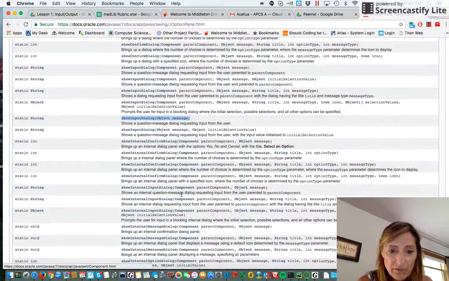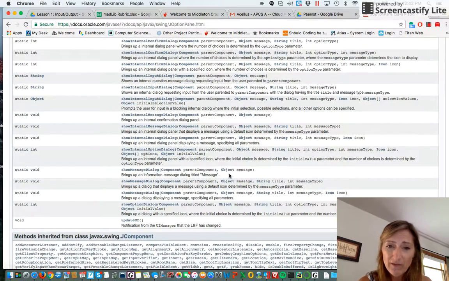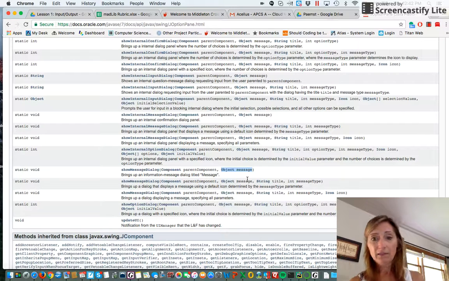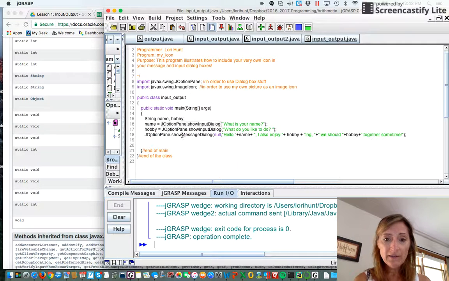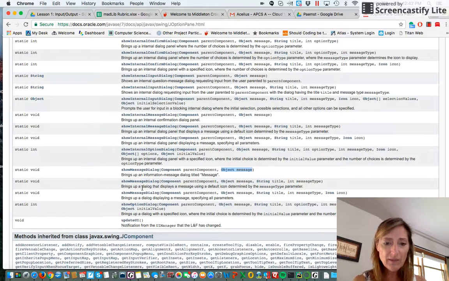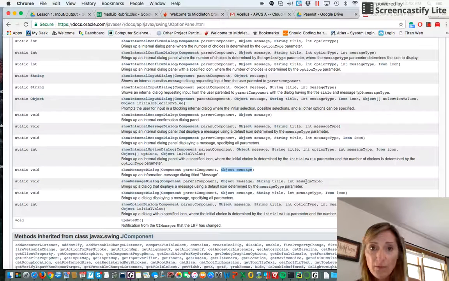We also use this simple show message dialog. That one took 2 parameters, remember. One of the parameters was null, because we just wanted to use the default frame type. And then the message. Hello, name. So let's just take a look at that quick. Here's my message dialog. We have null as one parameter, and then we have this message as the other. But I notice right underneath that, there's this other show message dialog, 2 show message dialogs. But this second one takes 1, 2, 3, 4 parameters.